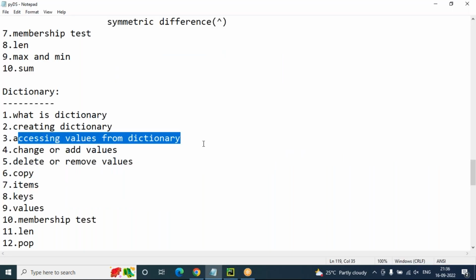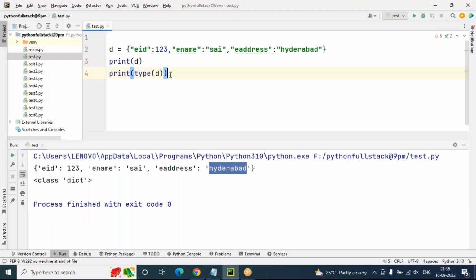Strictly remember, if you want to access any values from a dictionary, a key is compulsory. Without a key, no value can be accessed. Key must. Only through the key can we do it. Through the value we cannot make any changes in the dictionary. Key is compulsorily required. Right now, I'm trying to access the value from the dictionary using the key only. So there are two ways to access here.